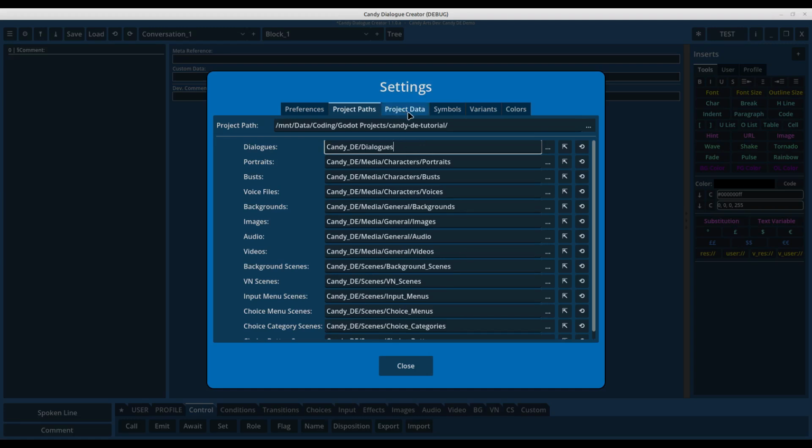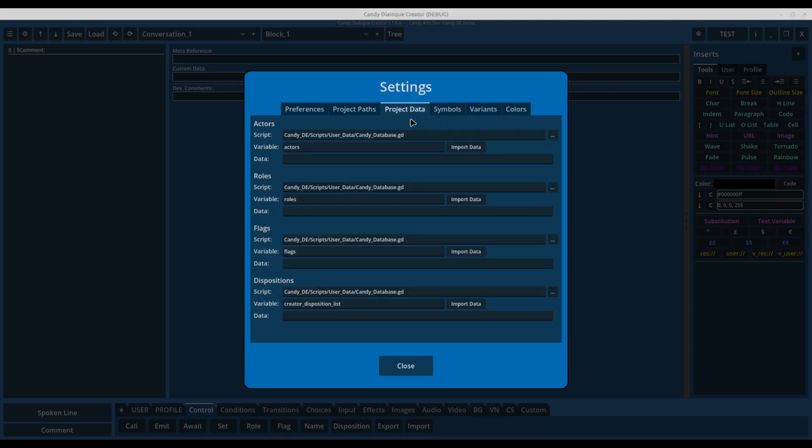So now let's go to the Project Data tab. The Project Data tab is used for importing data from some of your project's scripts. Because Candy Dialog Creator can use some of that data. For example, here we have the actors section. And here in the script field, we have the path to the Candy database script from earlier. And we have the name of the actors dictionary. So this is telling Candy Dialog Creator where the actor's dictionary is in your project.